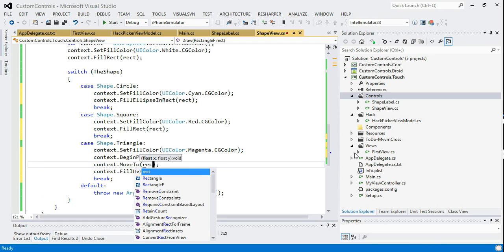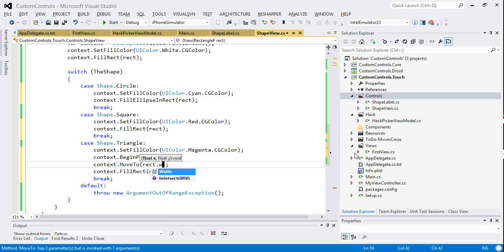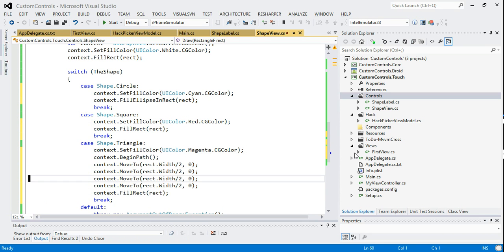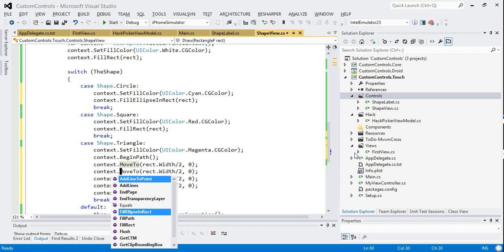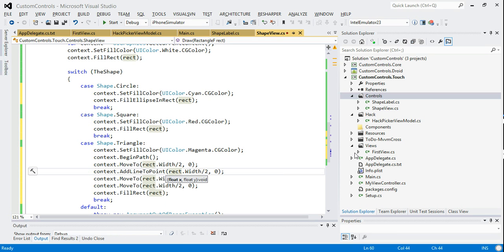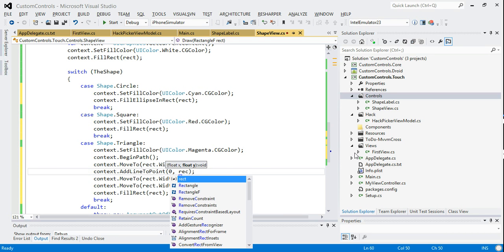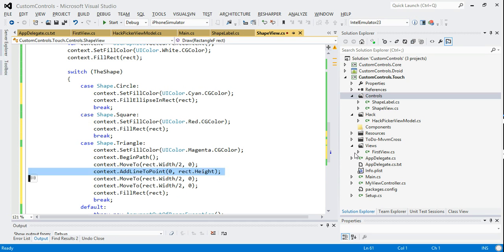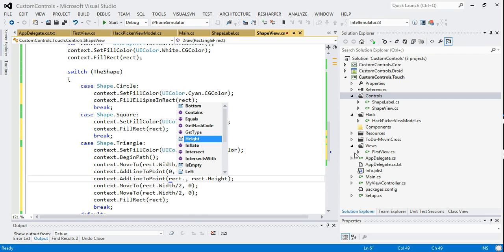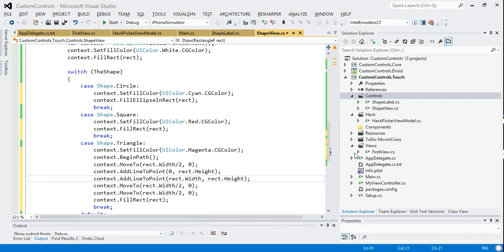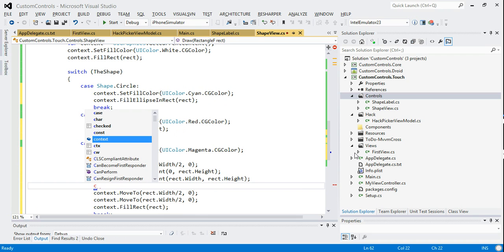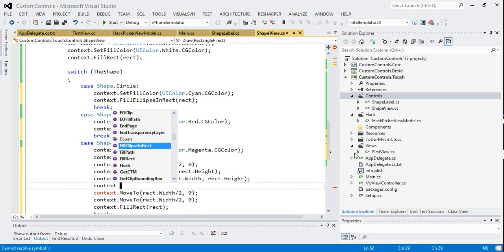So what we'll do is halfway along the top, so rect dot width divided by 2, and we'll do it at 0, so it's the top. And then we're going to just move along. So let's do context dot line to, so this is add line to point, and this is going to be bottom left. So this one is 0, rect.height. And then another line, which is going to be at the bottom right, so rect.width and rect.height. And then we'd like to close the path just to get back to the top. So this is close path.